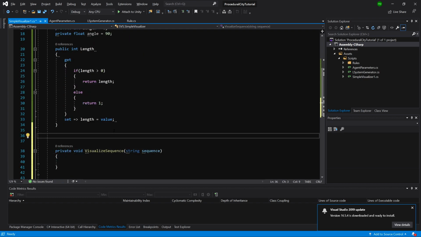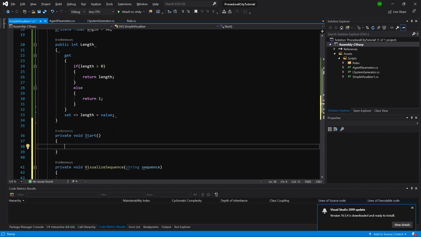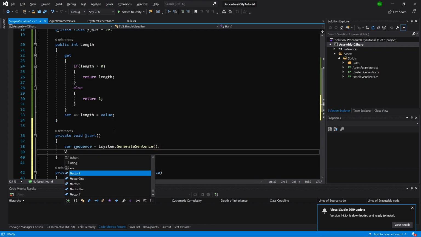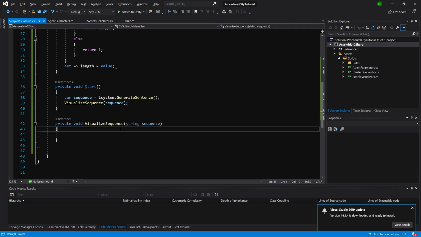So to use this method, we are going to create Start, and we are going to call here var sequence equals our L system generate our sentence, and we are going to call visualize sequence and pass this sequence to our method. So now all that remains is to implement this visualize sequence method.